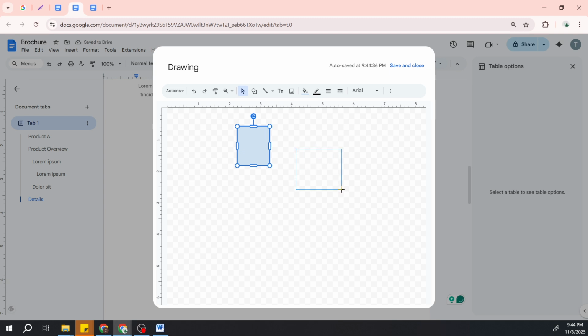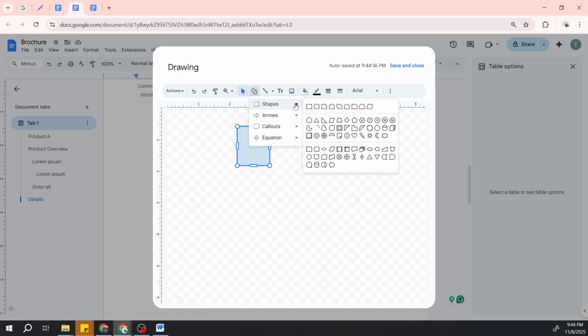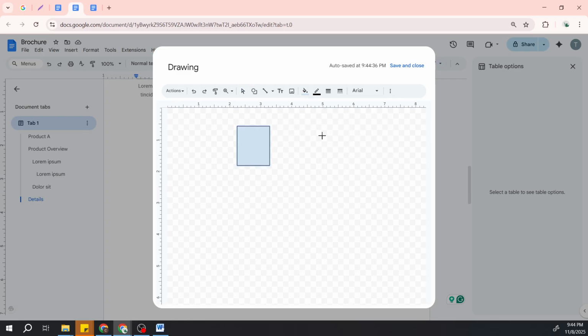After you've drawn your square, the toolbar at the top of the drawing window provides options for customization. You can change the fill color to match your document's theme or a border color to make it stand out. Additionally, you have the option to adjust the line thickness to suit your preference.